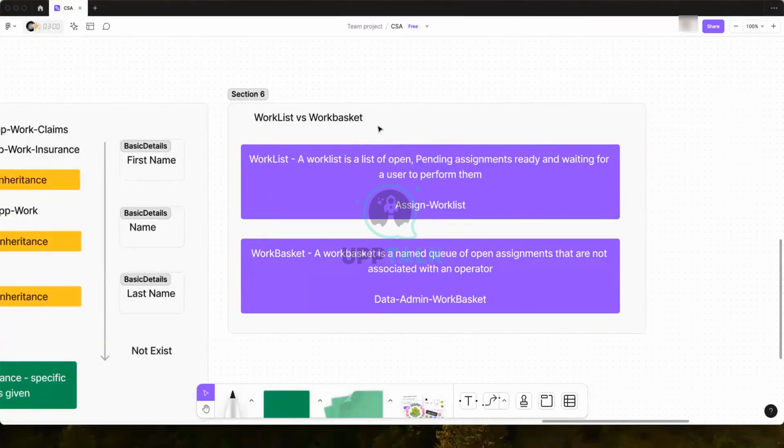Now work list, it's very simple to understand. Basically, it's a pool of tasks, but that pool is assigned to a particular individual. For example, you have your own work list. I have my own work list. Your pending tasks you will find in your work list, and mine I'll find in my work list.